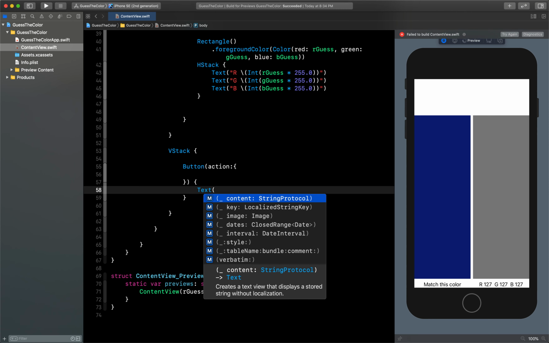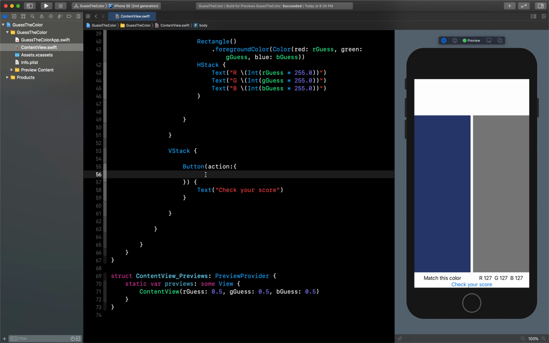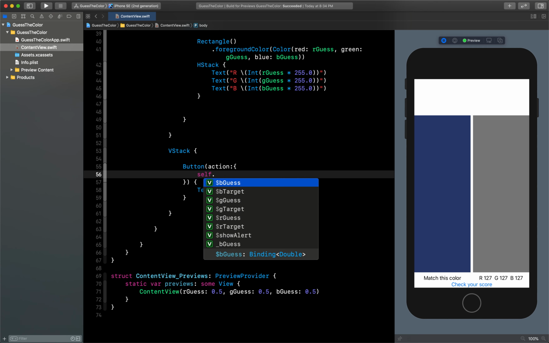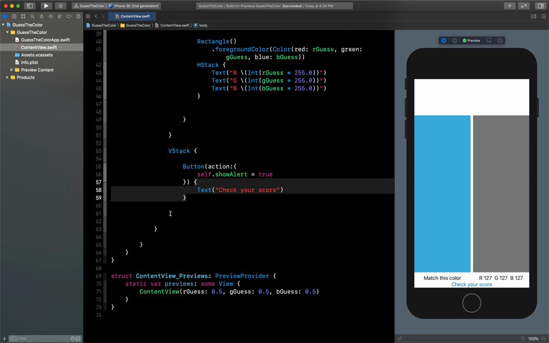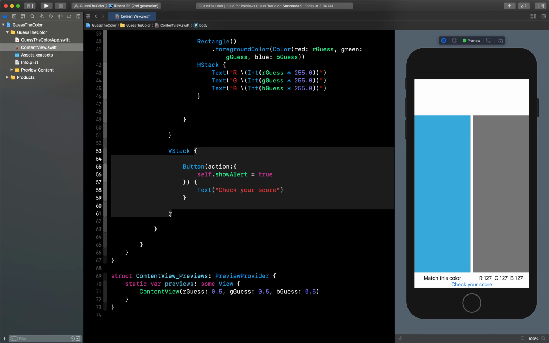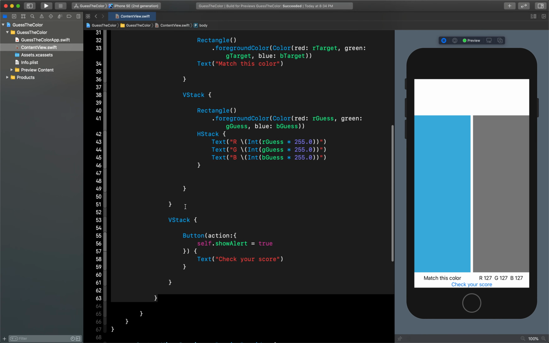This button text will be check your score. So let's pass that here, check your score. And once the user taps on check your score, then we have to show the alert with their score. So let's change this value to true so that we can present our alert. Okay, now we can come outside this and we can present the alert for our navigation view. So let me just check here. We have this VStack.